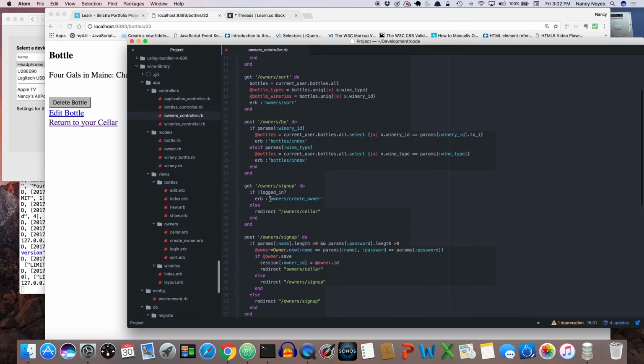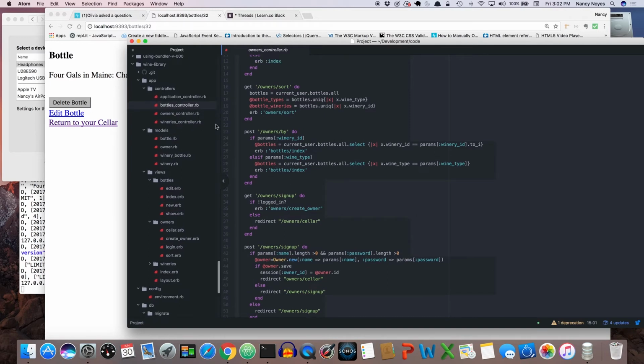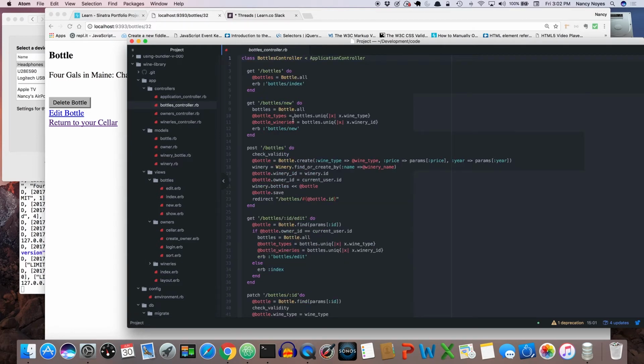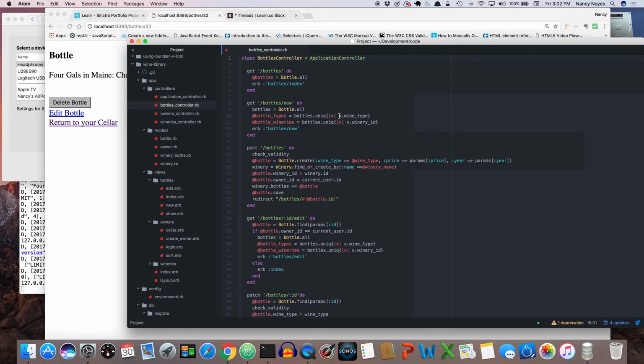And now, the bottles controller allows you to enter a new bottle. In that case you hit get bottles new, that route, and it renders bottles new, having selected again all the unique wineries and all the unique types. The reason being that I didn't want people to have to continually enter things.